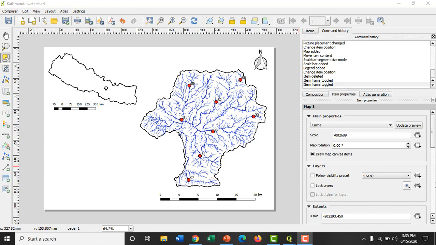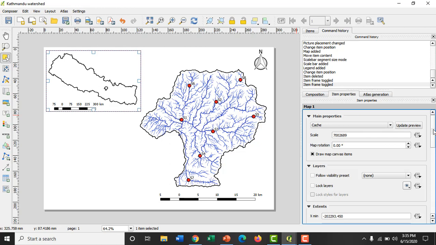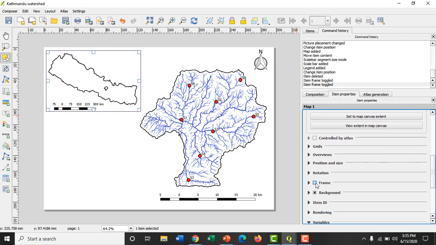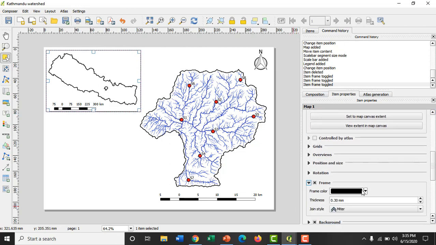In order to make our map more attractive, let's add a frame for Nepal. Go to item properties and tick on frame. Furthermore, you can change the frame color from here and increase the thickness. I will increase the thickness to.